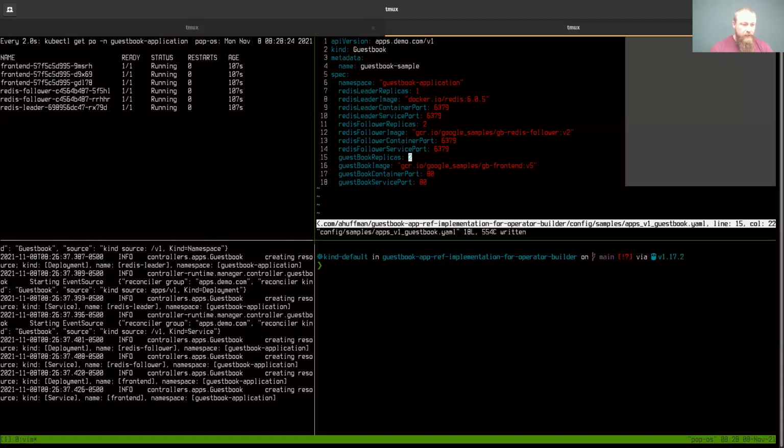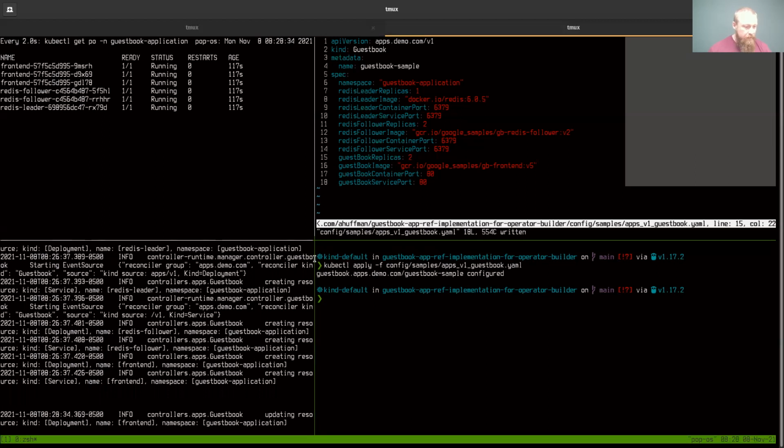So I'm going to write that change to disk and then kubectl apply that same guestbook resource. And what you'll see when I do this is the controller will pick that up. It will update our deployment resource, the front end, and you can see that it's already terminated that one pod, and we now have 2 running instances. So there's our update functionality.